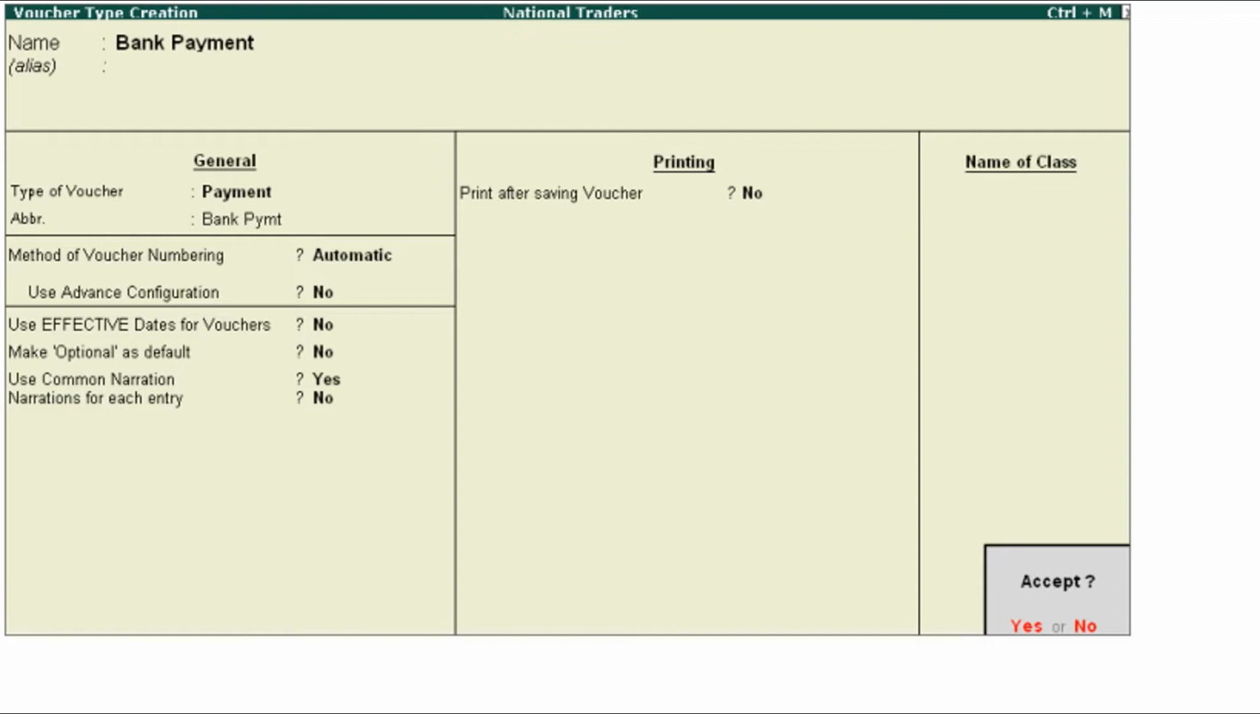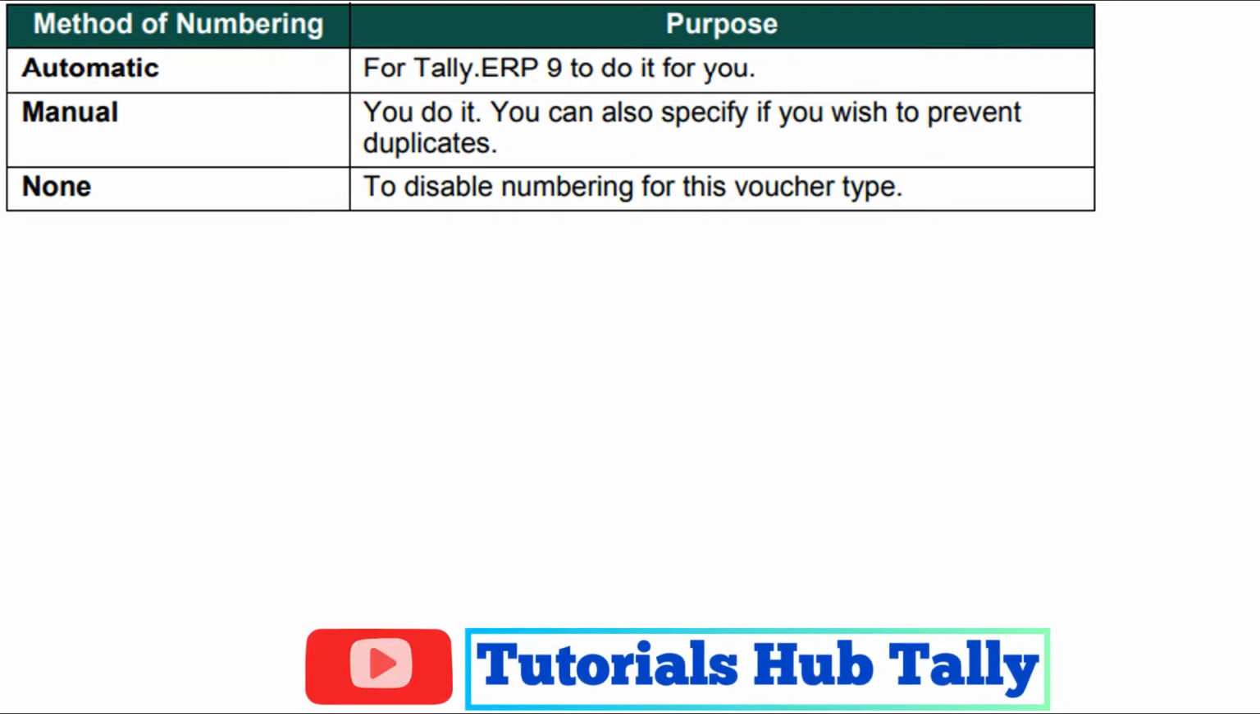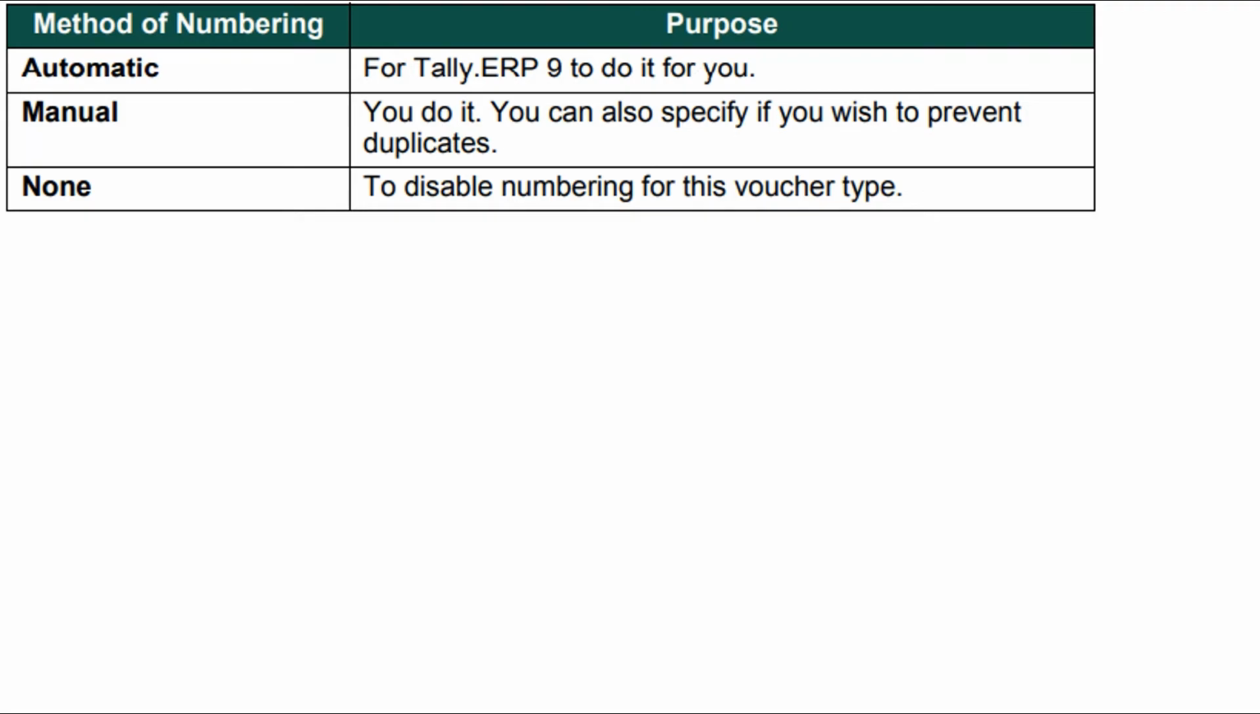Abbreviations. Specify the abbreviation to denote the new voucher in reports. You can choose one of the mentioned methods for numbering from the pop-up. Automatic, for Tally.erp9 to do it for you. Manual, you do it. You can also specify if you wish to prevent duplicates. None, to disable numbering for this voucher type.